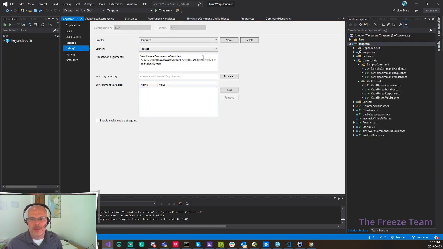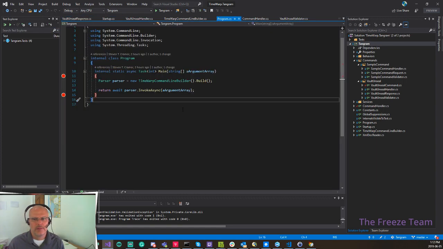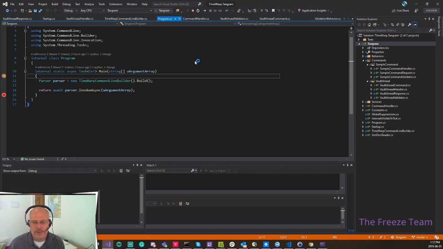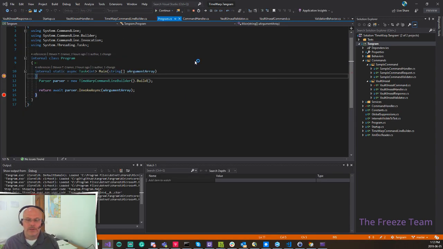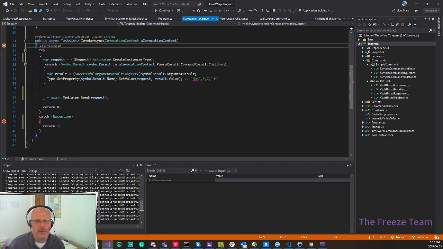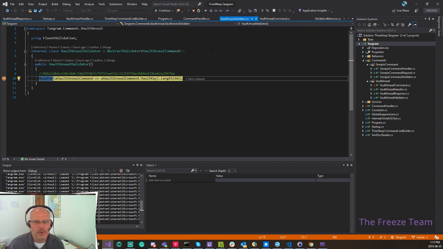Okay, so now we want to go in and set the properties to give it a legitimate string, which actually should get us to the handler in this case. So save that, close that, and run. Now the question is, it will validate, but will it get to the handler properly? And I'm hopeful that it will.